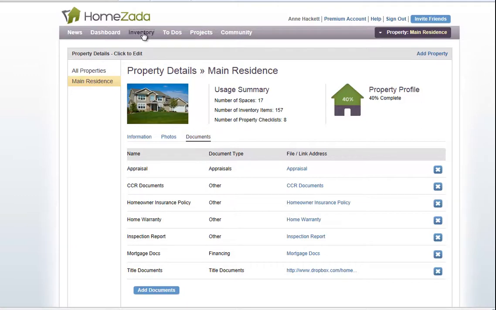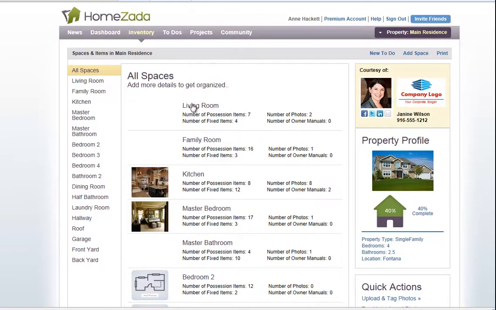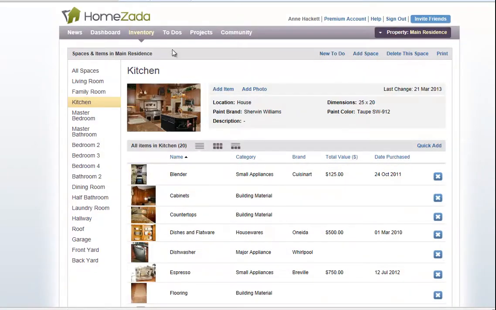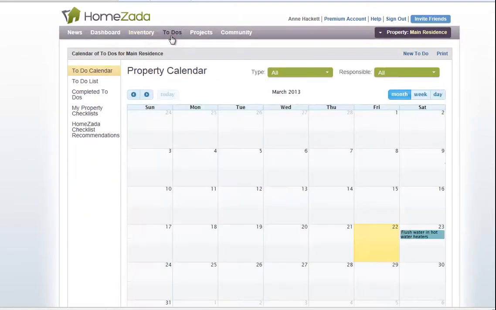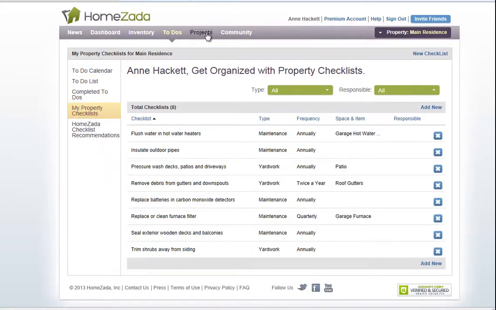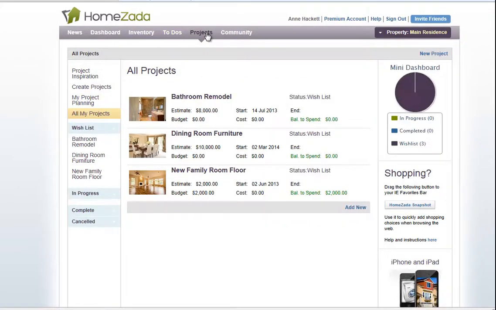If they click on the inventory, you can see all of the photos that we had created, as well as all of the previous items. And if I go to the to-dos menu, we can see all of the property checklists created for them, and even all of the individual projects.